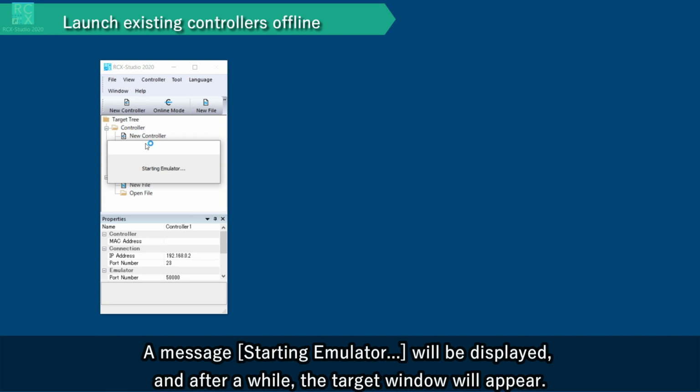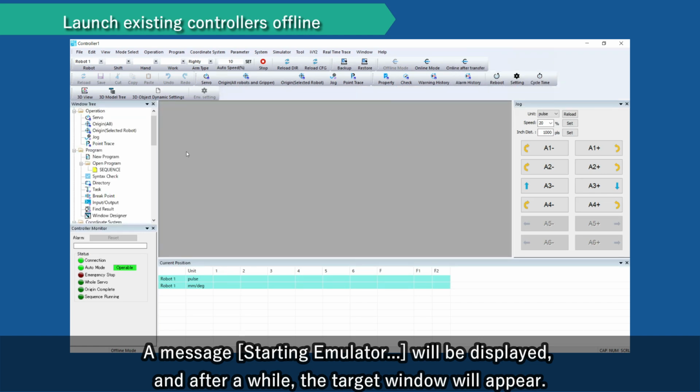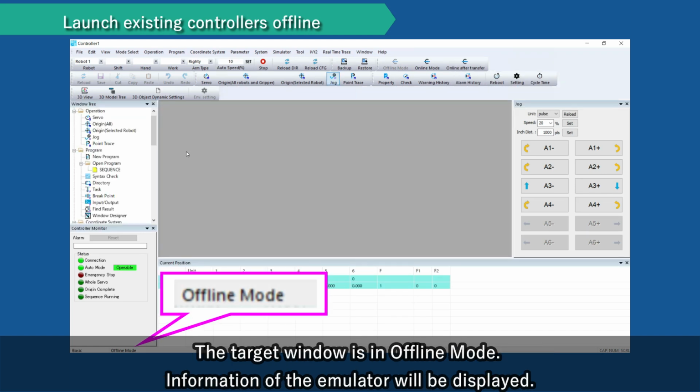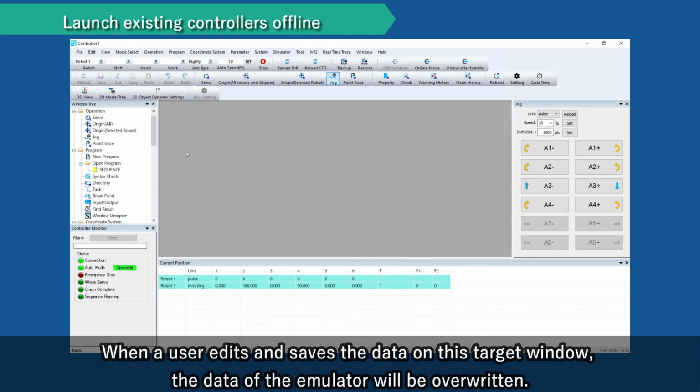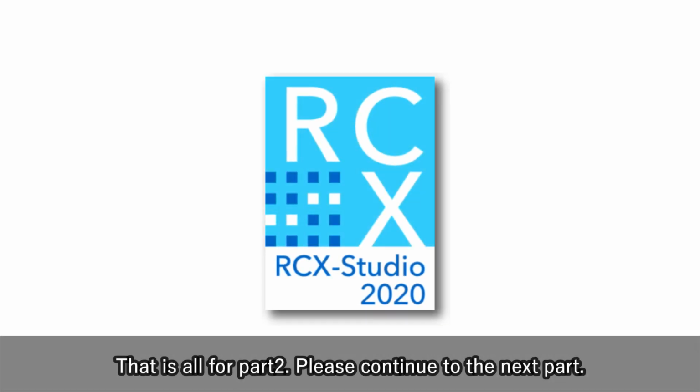A message Starting Emulator will be displayed, and after a while, the target window will appear. The target window is in offline mode. Information of the emulator will be displayed. When a user edits and saves the data on this target window, the data of the emulator will be overwritten. That is all for part 2. Please continue to the next part.